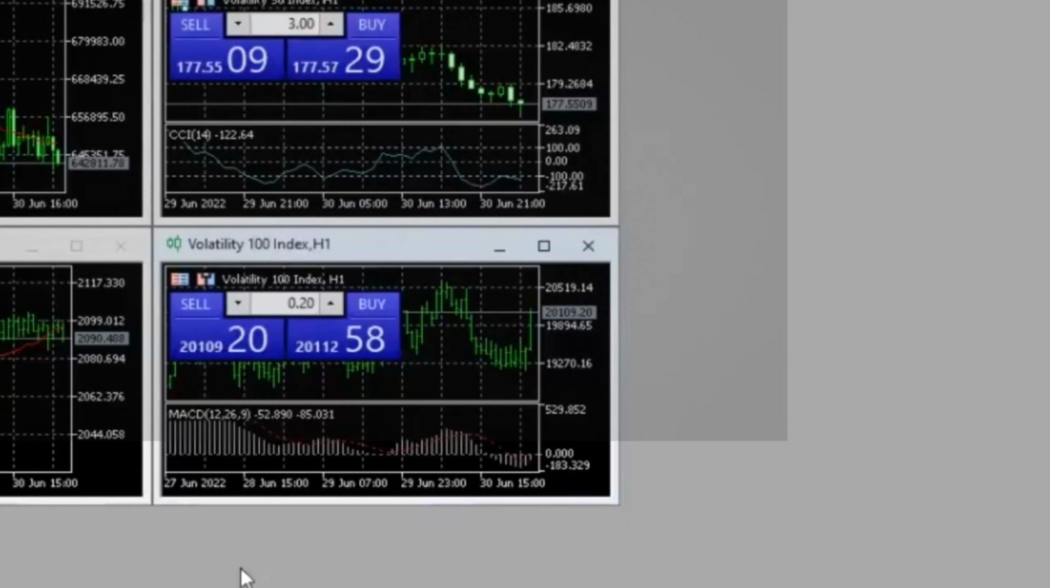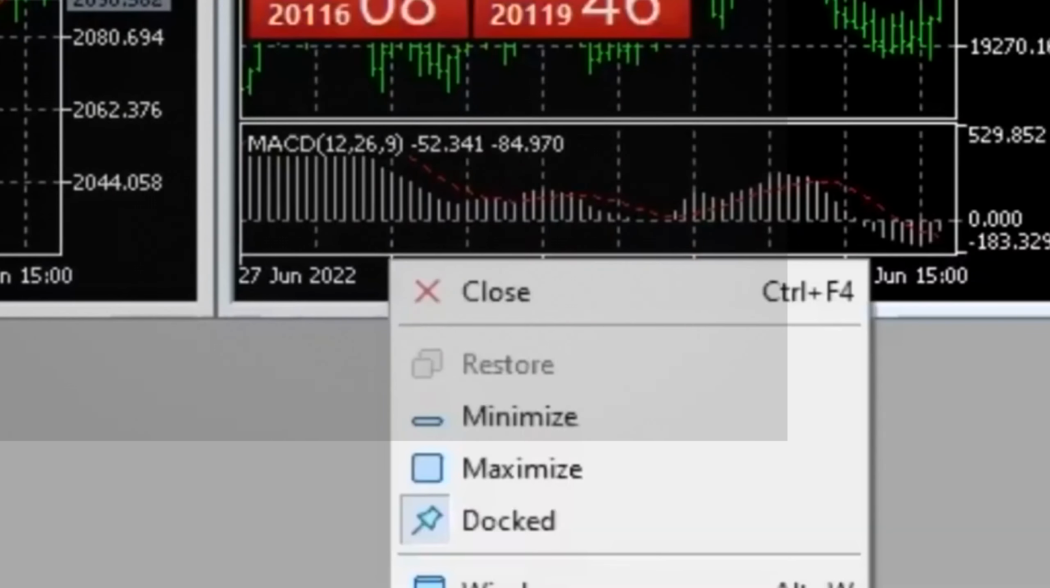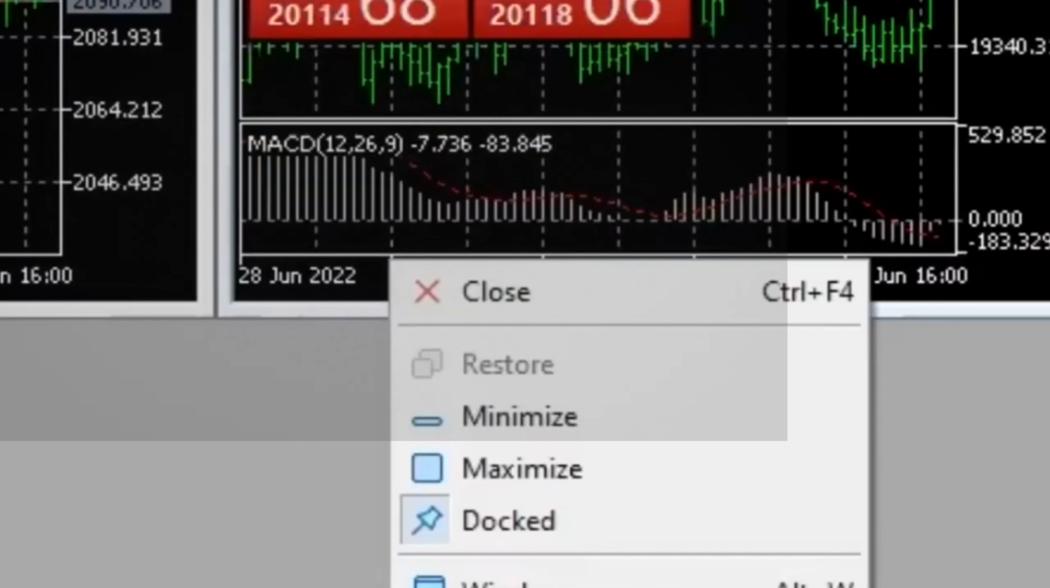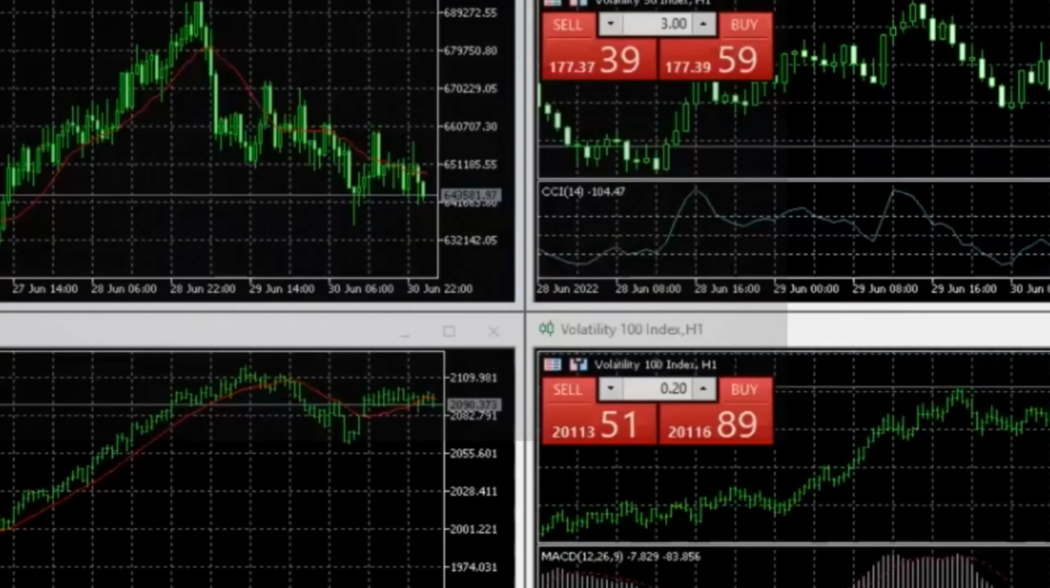So the next thing I want to do right now is I want to bring every one of these windows to be well tiled on the screen to fill up the entire space. So I'm just going to come down here, right click on empty space. I'm just going to right click on the volatility 100. And I'm going to click on tile windows. Good. Now that we have every one of the windows tiled, we're good to go.